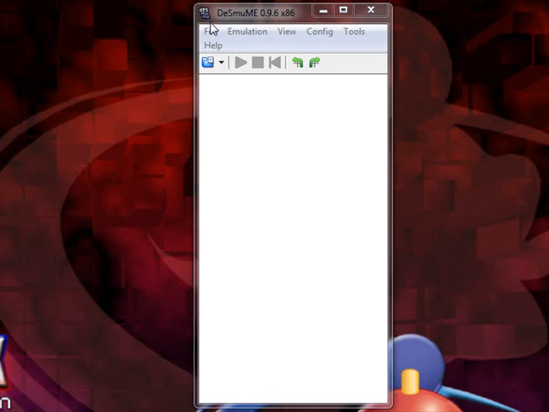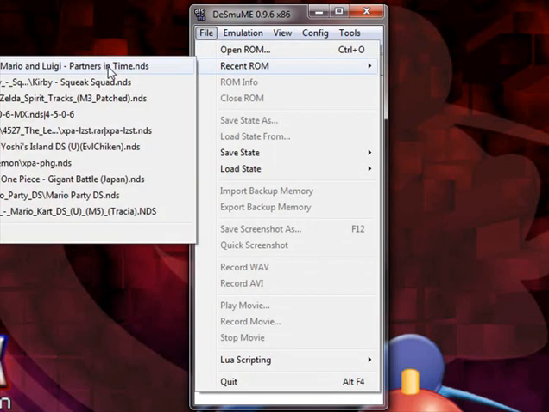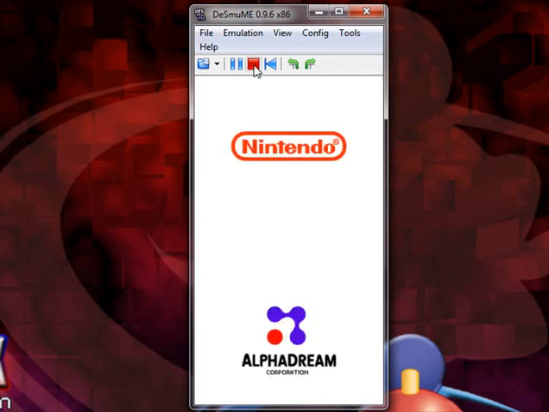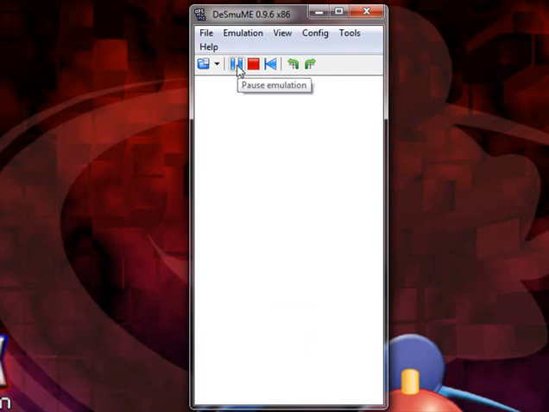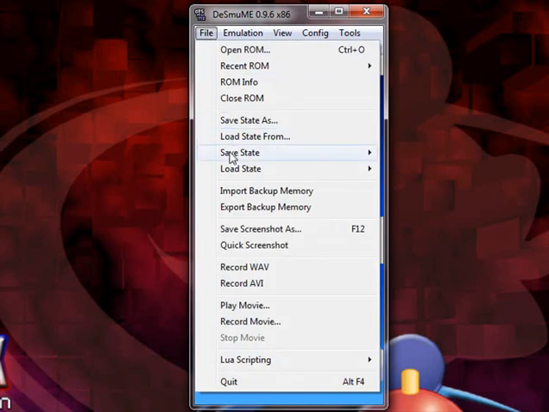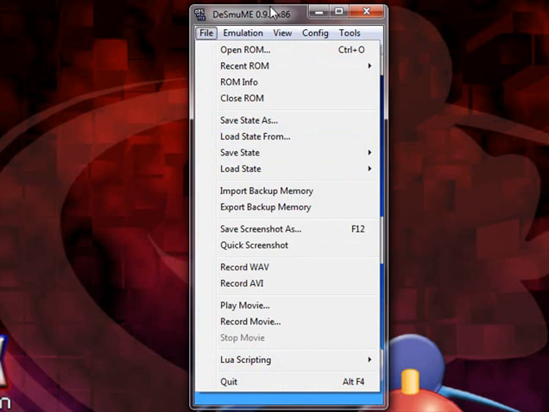Now, the first step obviously is to load the ROM. So do File, Recent ROM, Partners in Time. I know it's a little bit off the screen, but I think it's pretty obvious. The first thing you want to have in these sort of things is a hard save. Of course, DeSuMe has save states. I always use Load State to make sure I have at least a copy of the past few sections in case something screws up in the recording and I need to go back.